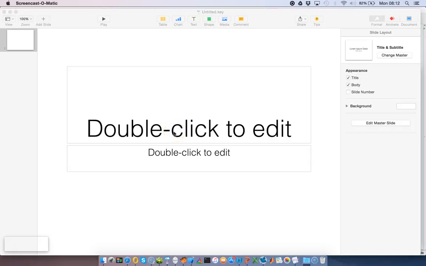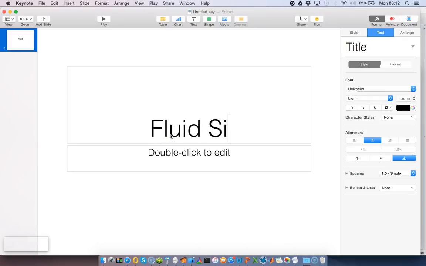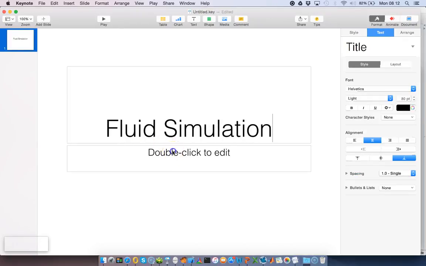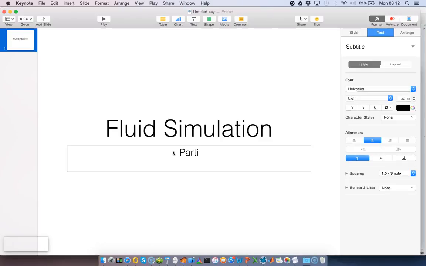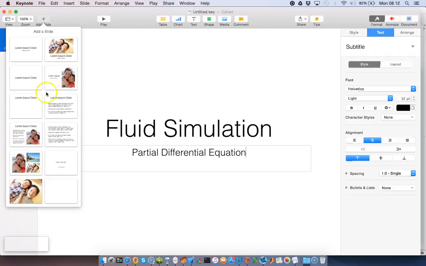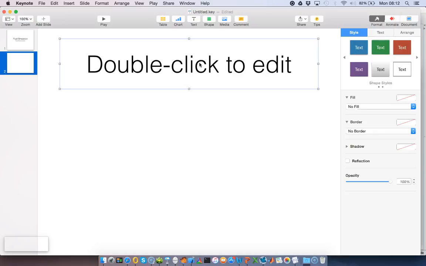We will now study a larger case study. The case study is fluid simulation, and we will use a partial differential equation for doing this simulation. So we need to write down this partial differential equation. So let me just give you how that looks like.